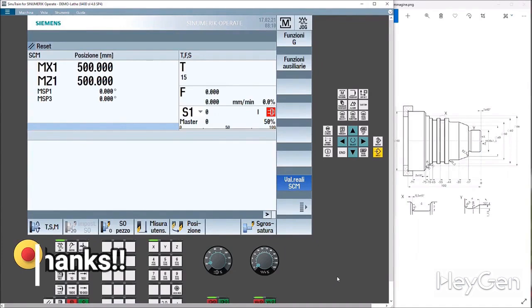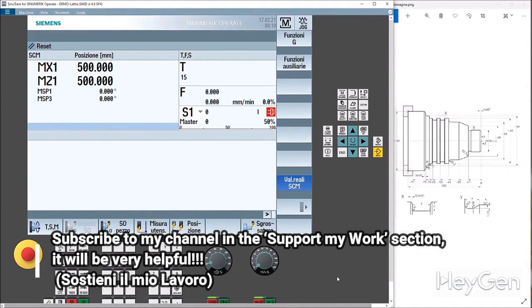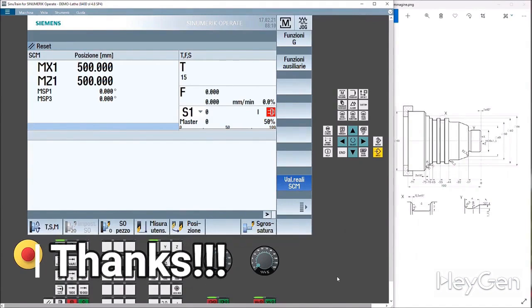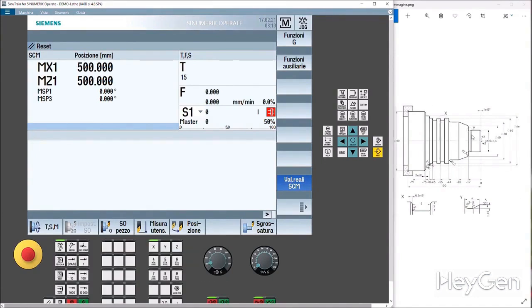Now, the piece I want to create is this one. I didn't come up with a special piece. I simply took a piece that can also be found in some manuals that come with the machine, but it already starts to tackle the topic of roughing, grooves, and threading.